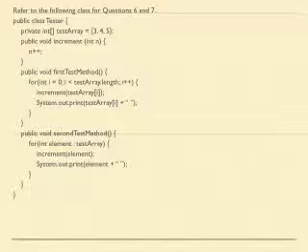Hello everyone. In this short video, we are going to discuss questions 6 and 7 for the diagnostic tests of the AP Computer Science examples. So first, let's check the class.